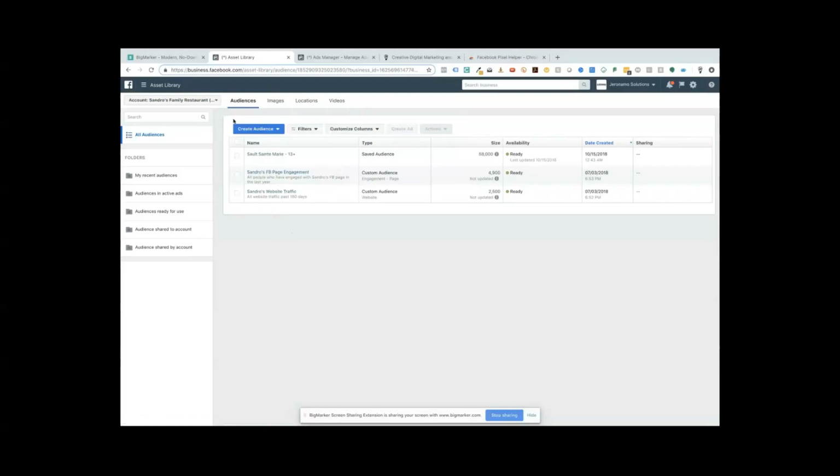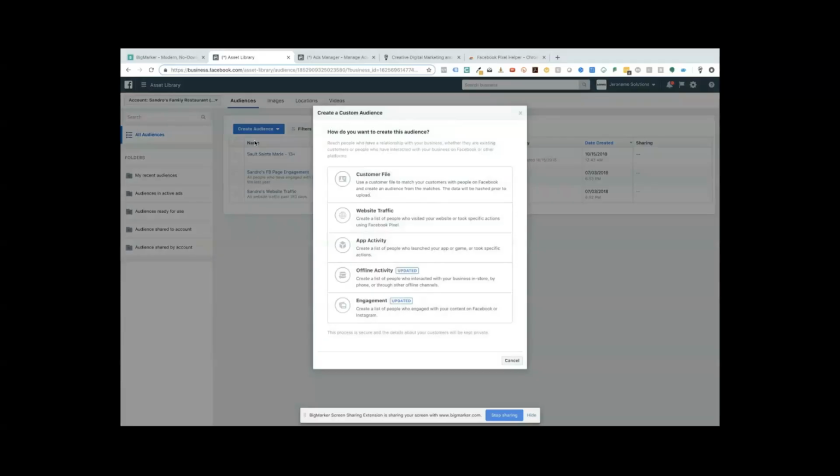When you're in here, you'll see this blue button that says Create Audience, and the first option is Custom Audience. When this opens up, you'll see there are 5 different types, 5 different areas that you can go into in terms of creating your custom audience. And I'm going to go into each one.